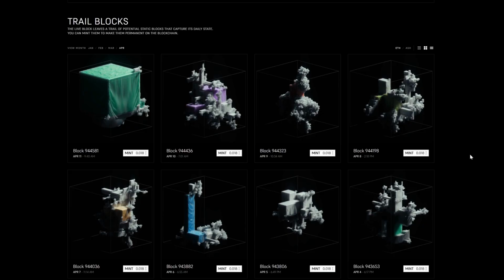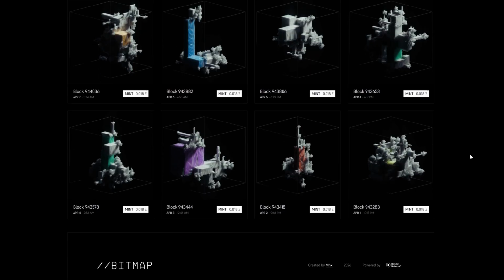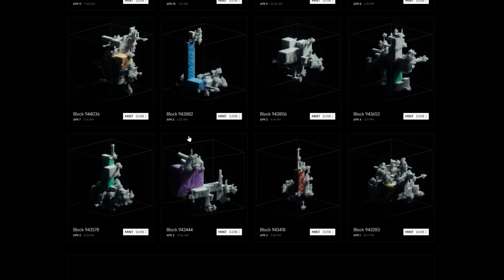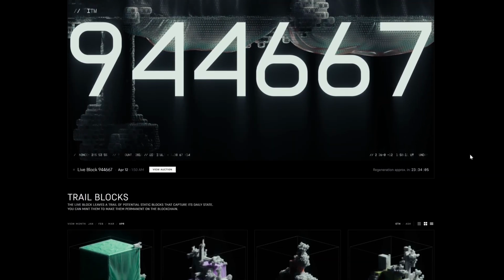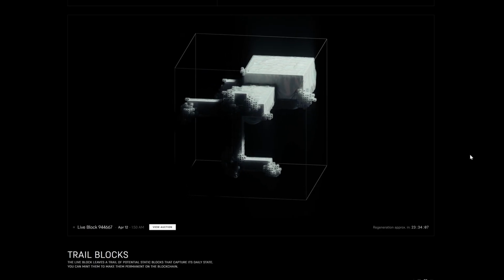It updates a live token that reflects the daily generation in real time and creates trailing archive tokens that you can retroactively mint over time. And all of that is updated on the Bitmap's website in real time as well.